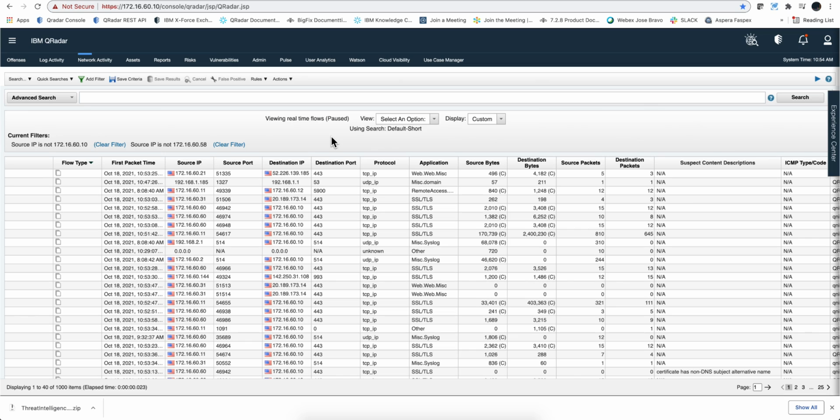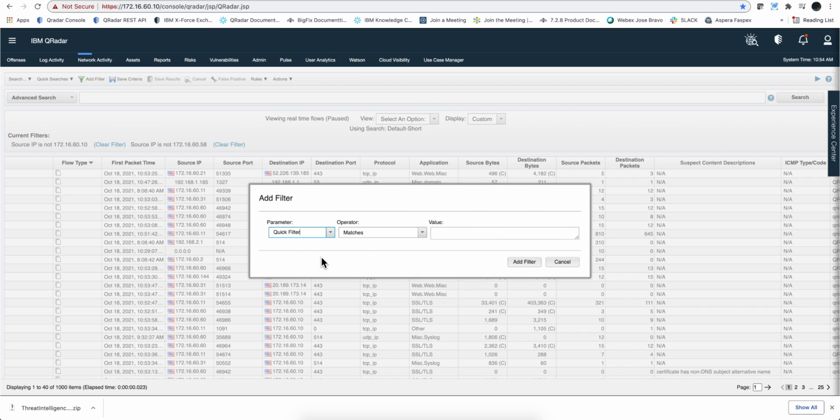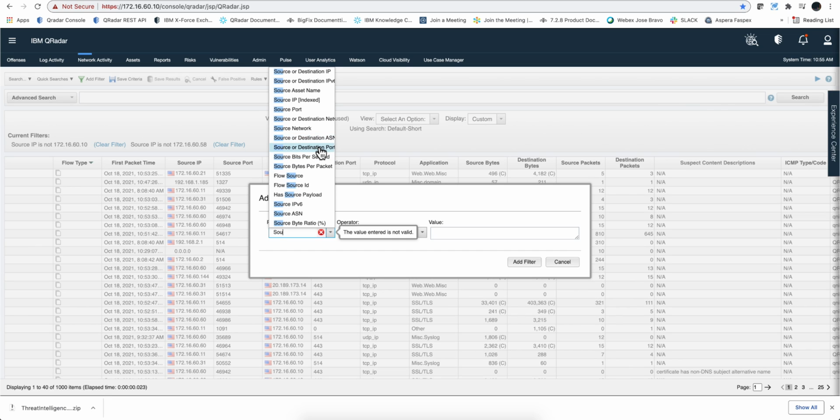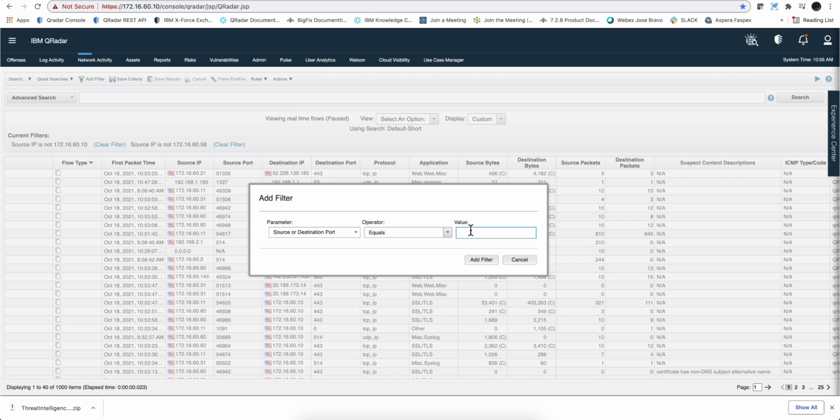So let's say, for example, that you have heard that there's a lot of RDP being used for ransomware attacks. So if I were to figure out whether there has been any RDP traffic in my home, I can actually go here and simply add a filter and put here source or destination port, and then use the RDP port, 3389. I add that filter.